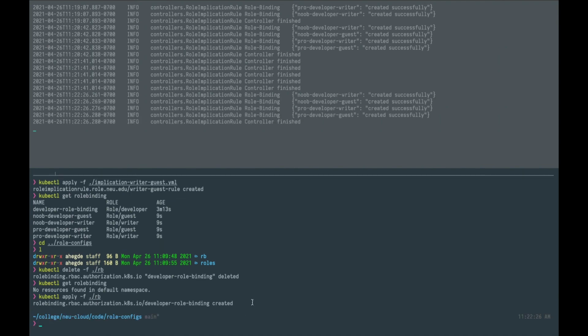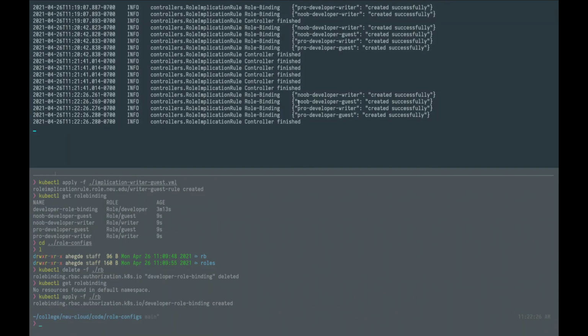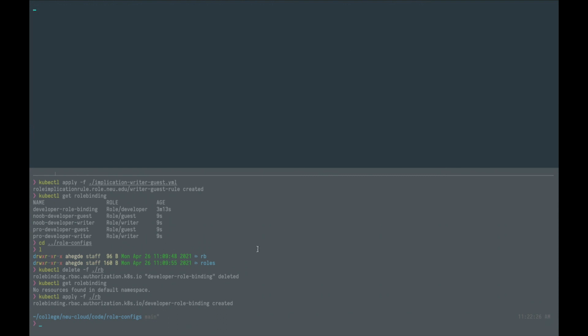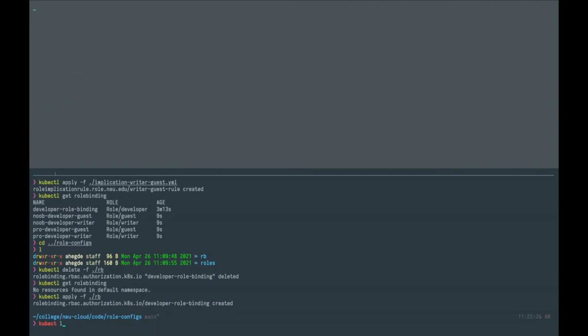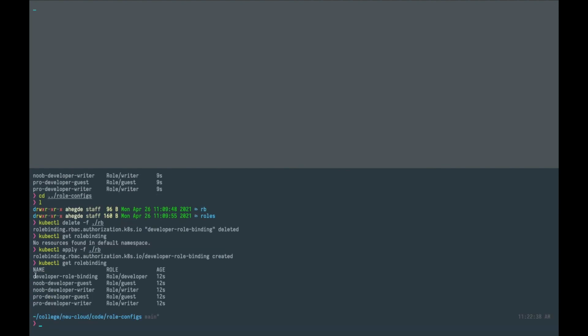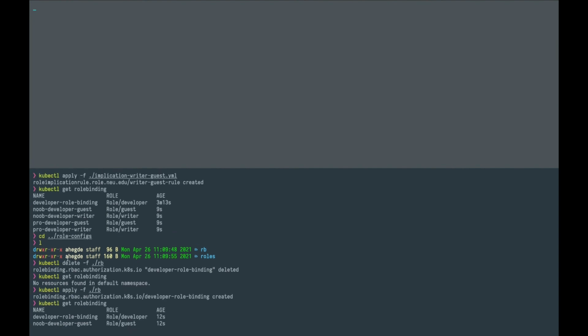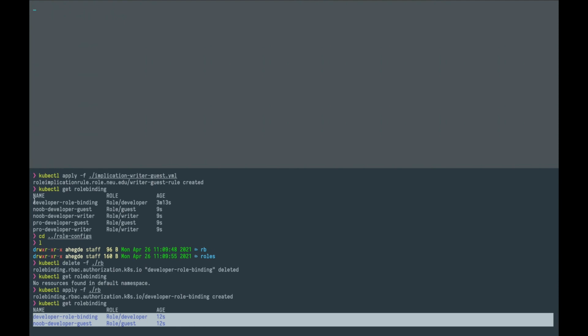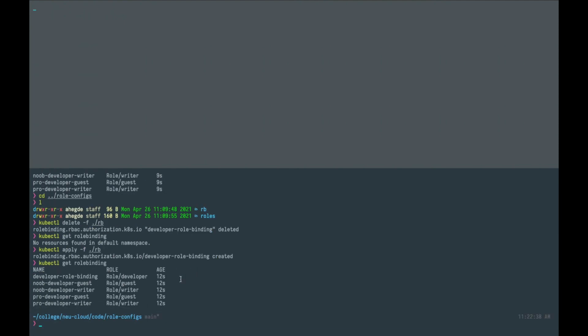Now the developer role binding was created again. You see that it's been deleted, and the controller has run again. So let's clear the controller for now. And then when I get role bindings here, you can see that it's reached the previous state, which is that it got all the roles again, the same as what it had earlier. So now, to test something, we are going to delete an implication rule.